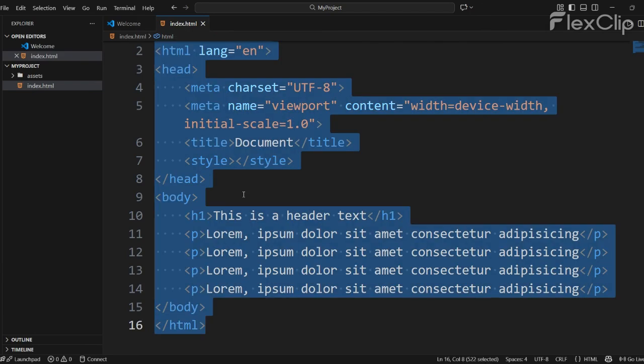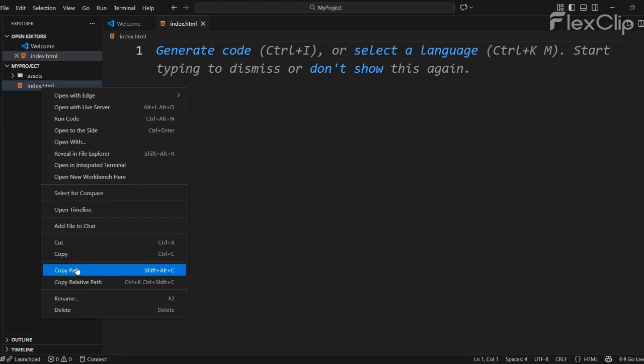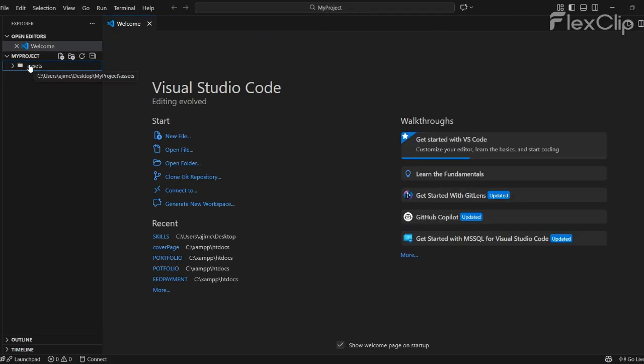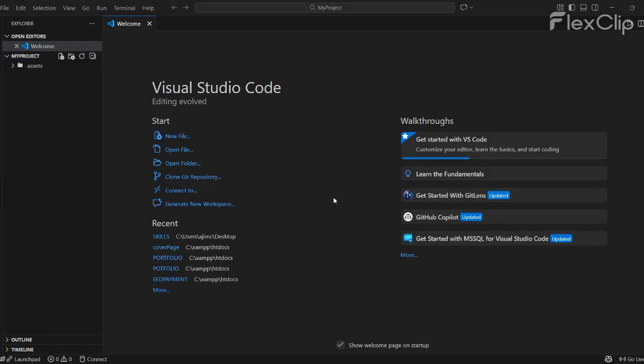Alright, I'm going to clear the screen like this. I'm going to delete this file so we can start afresh, and I'm going to delete this folder. Okay, alright. This is my project directory that I have created and opened using VS Code from my desktop. It is called my project.